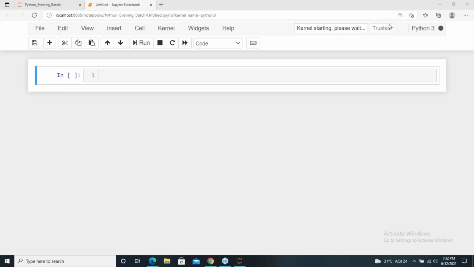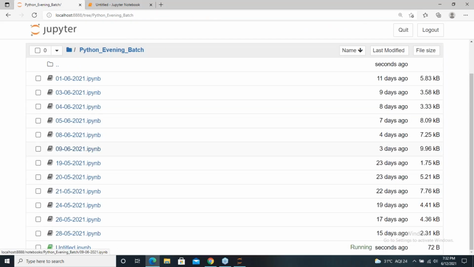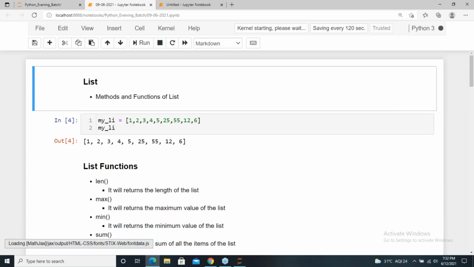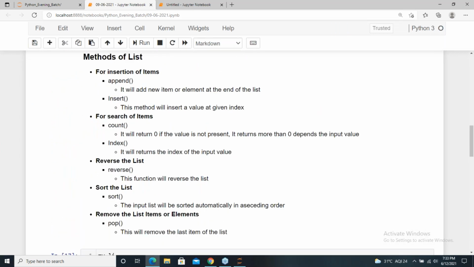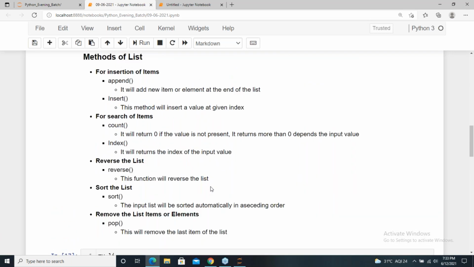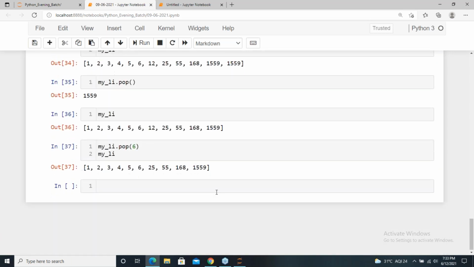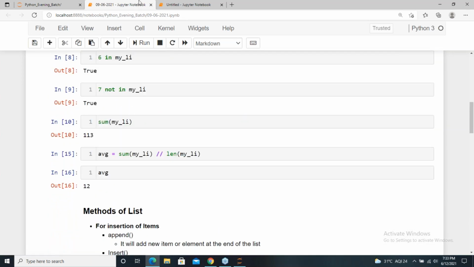Okay, so I hope we have done with the list methods in the last class, right? I guess I was done with the list methods. Functions we have done, and a couple of methods of a list we have been working on. Let's say sorting a list and removing list items, reverse, search, insertion. These are the couple of methods we generally use for list methods.